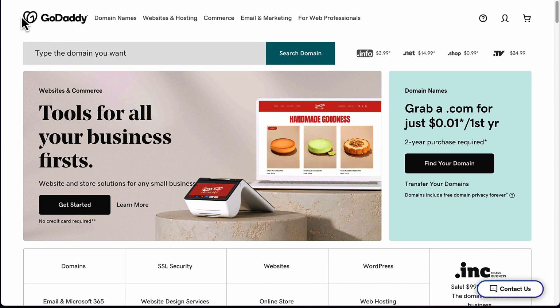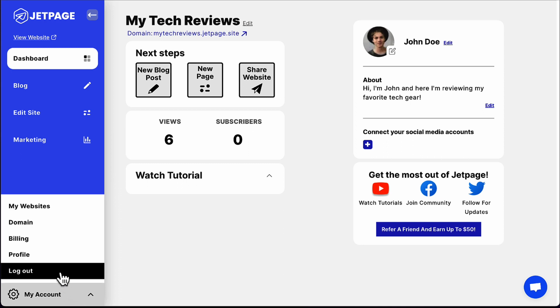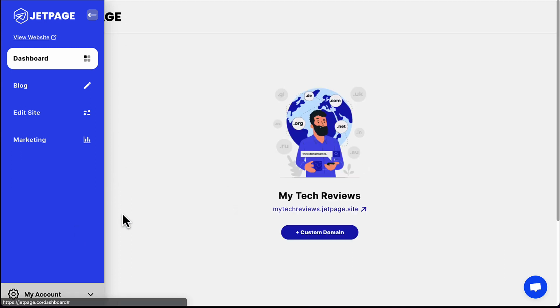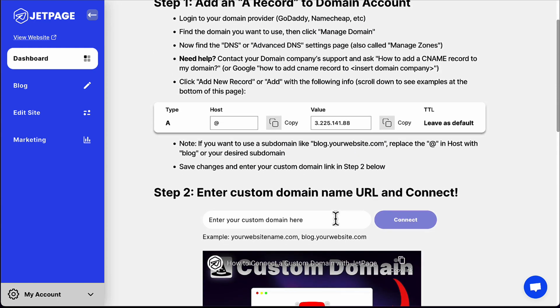So once you've purchased a domain, the first thing you need to do from your JetPage dashboard is go into My Account and click Domain. Here you will see the option to add a custom domain. Click the button. Next, what we need to do on our domain account is to add an A record.